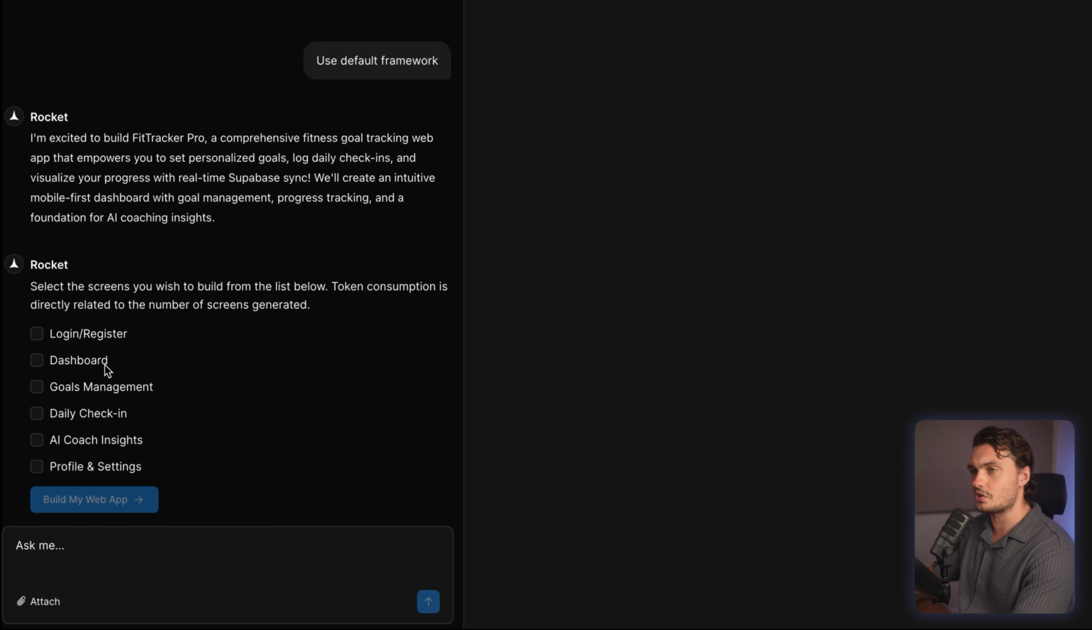And now here we can actually select the pages that we can get started with. I'll choose login, I'll choose dashboard, goal management, daily check-in, profile, AI coach, and the profile and settings, I will add that later. Now for our use case, I want to proceed with all of these pages.